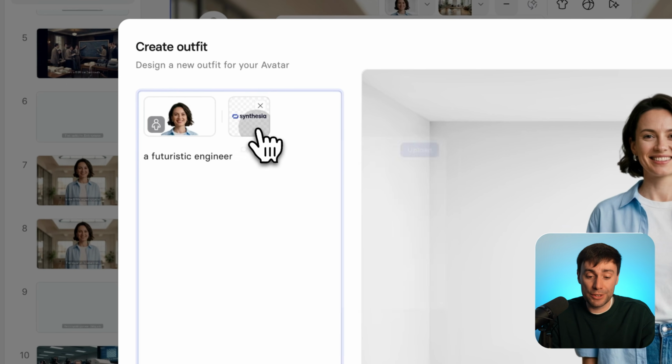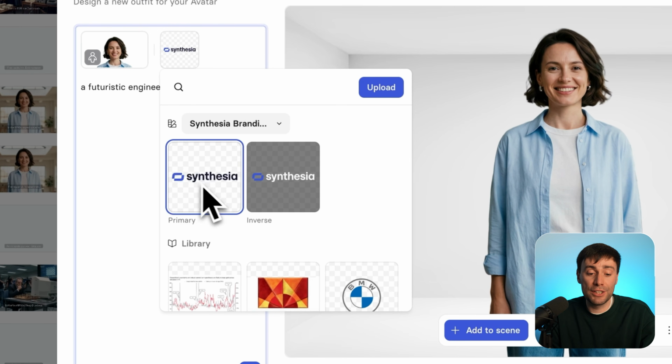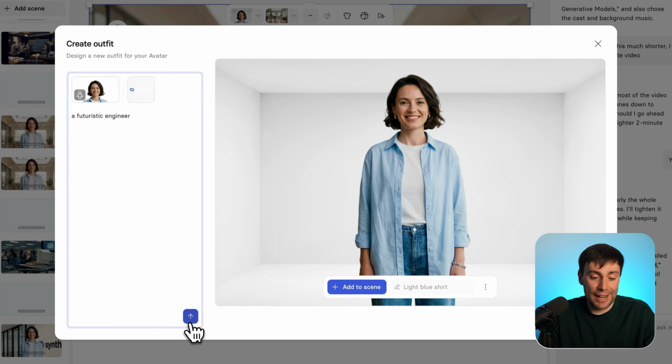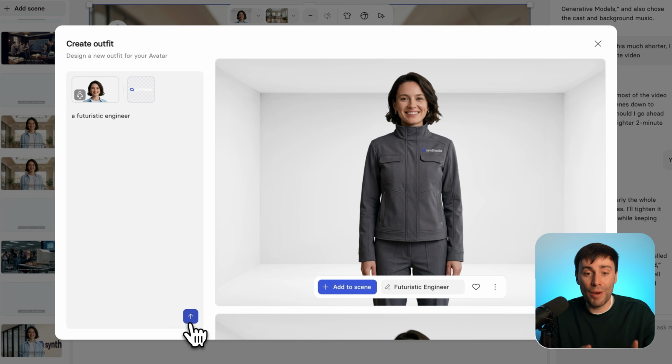And using this menu at the top here, I can also choose to add my company logo to the outfit as well. So if you're making a video for work, this can be a really useful tool for keeping your video on brand. Then I can just hit generate, and in a few minutes it's created the new outfit, and I can add that straight into my scene.